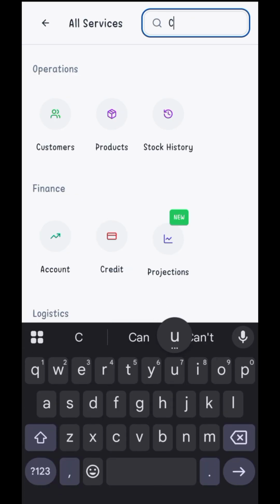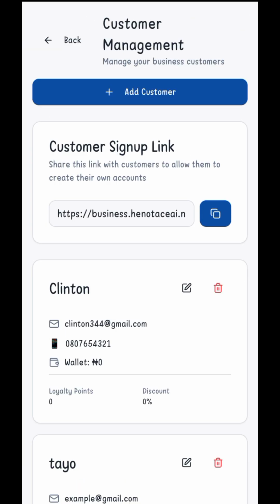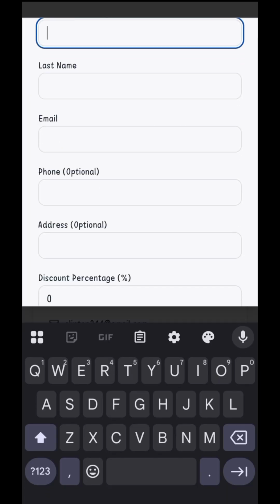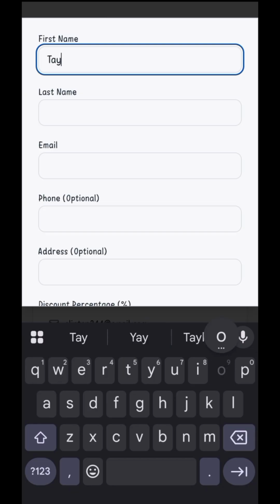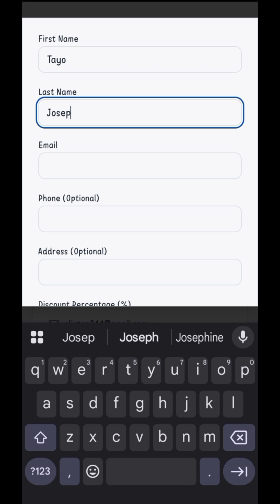Then you can add them manually. So if you know their email, that's fine. You create an account for them where you give them a name, a surname, the last name, and an email address. So they can always log into their own account with their last name and the email address.